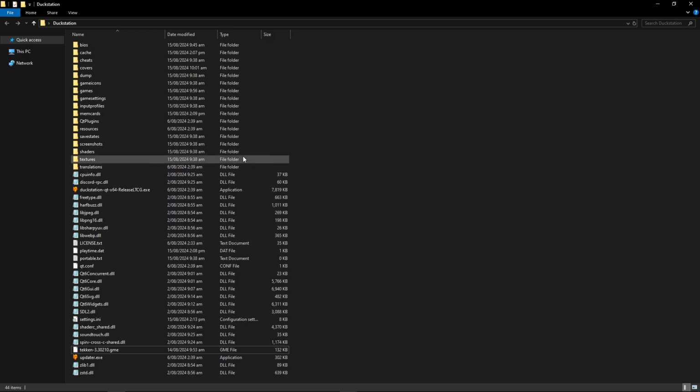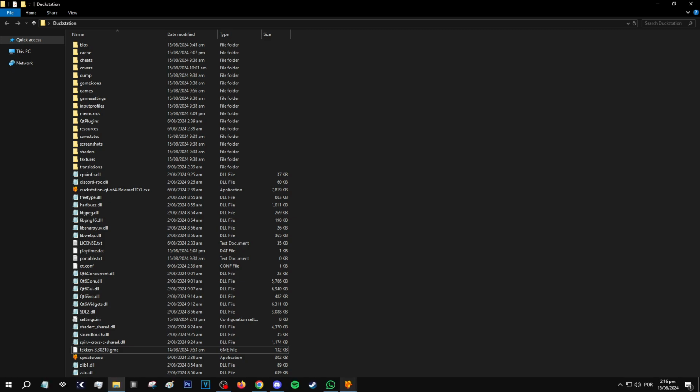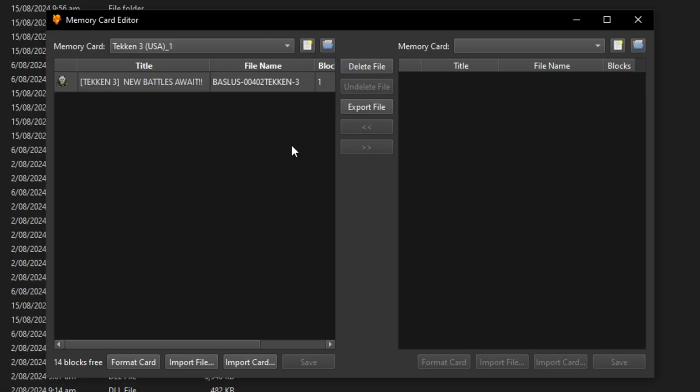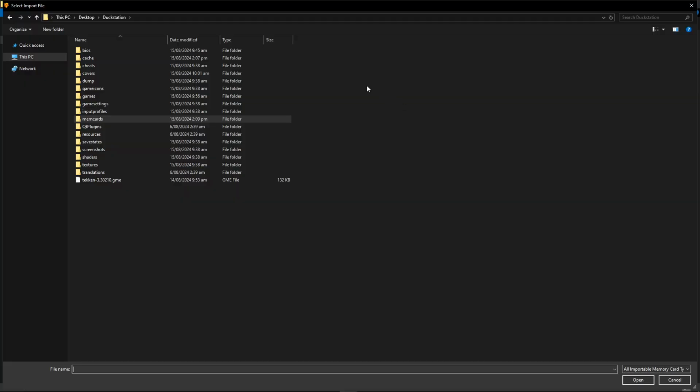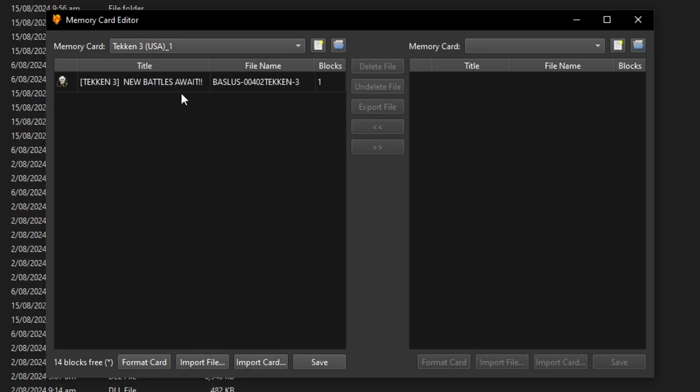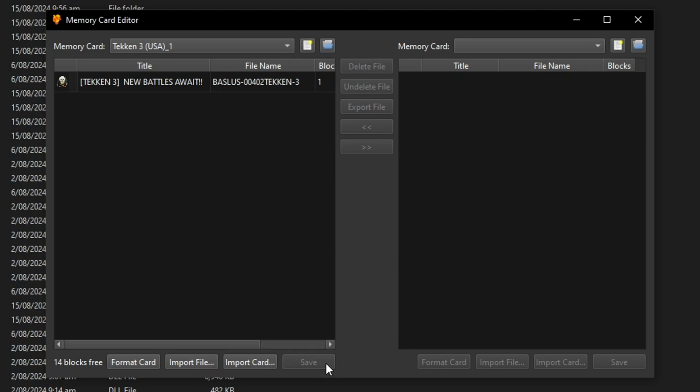So I dropped the save file on the DuckStation folder here. It doesn't really matter where you drop this one, it can be anywhere. And it is on the .gme format here. And DuckStation supports a lot of formats here, so you don't have to convert them or anything like that. It will do this for you. So now I just have to click here on import card, navigate to the location where it is right here, double click on that, and just like that, it has replaced my old save file with the new one. And then just make sure you click here on save, and the new save file will be here.